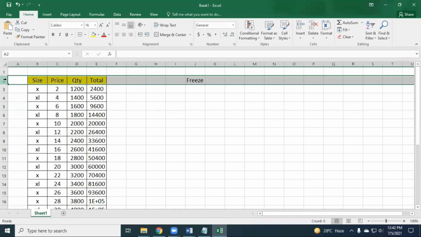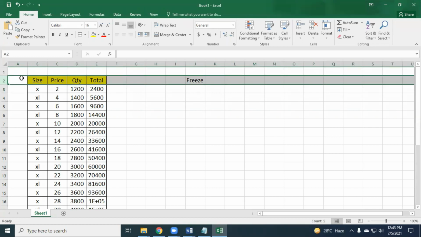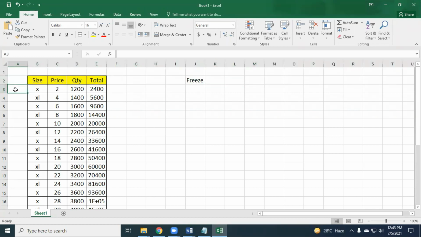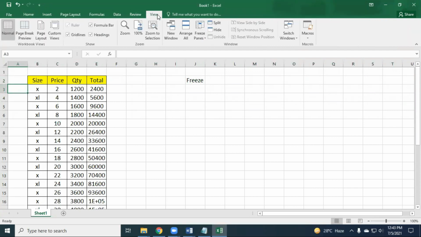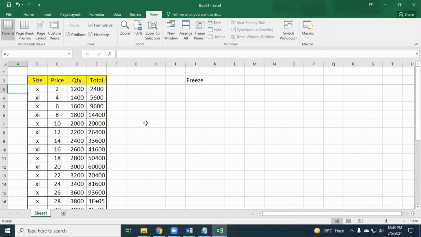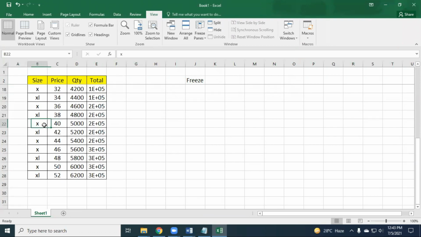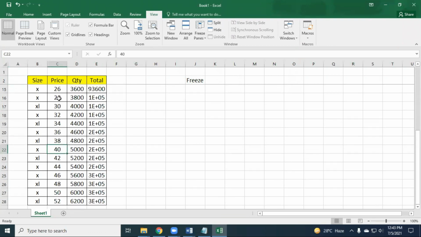See example, this is the heading. You have to place the cursor below the heading and on the left side. Then go to View, Freeze Panes, then Freeze Panes. Now what is going to happen? If you scroll down the mouse, your heading will be fixed. So now you can clearly say what this data is for, what the value of size is, which is quantity, what is price. So just scroll down the mouse.